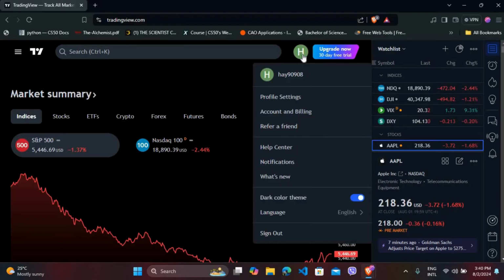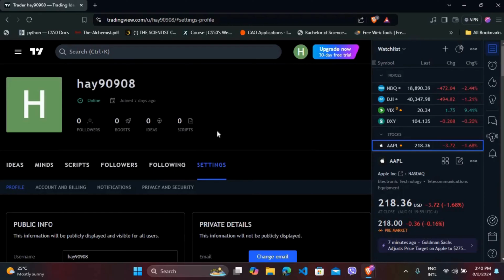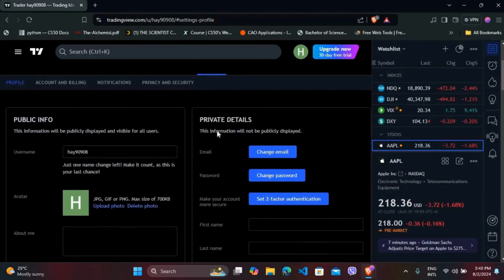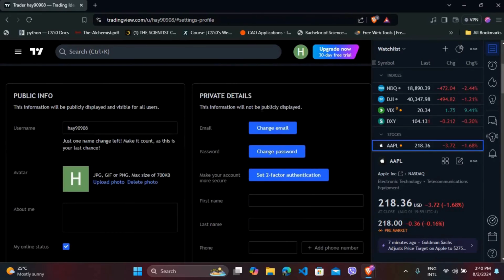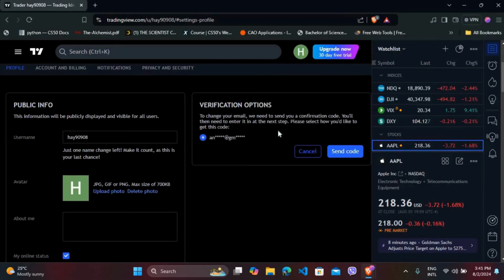Click on it. In order to change your email address, you need to go to your profile settings. Click on profile settings. This is your profile settings page. If you scroll down over here, in the private details section, you can see change email button. Click on it. It will first send a verification code to your registered email first. So click on send code.